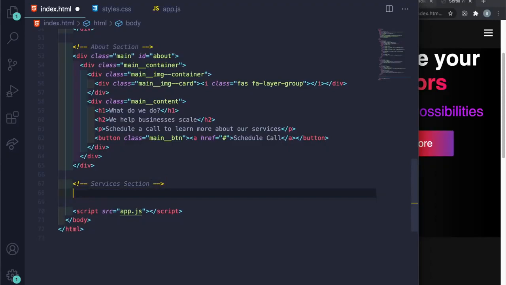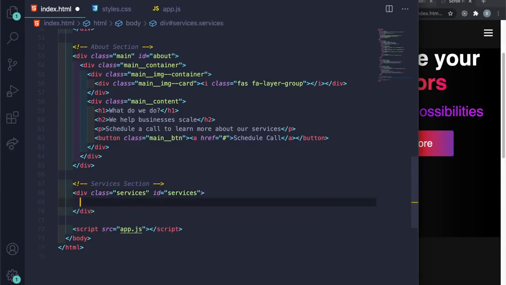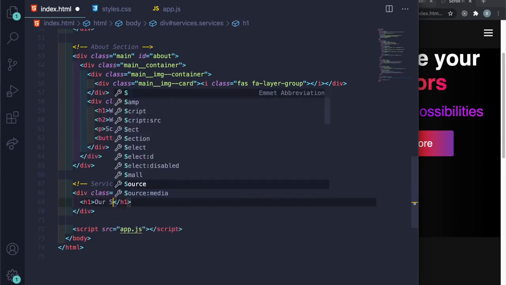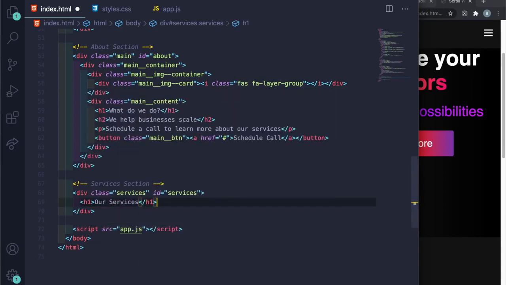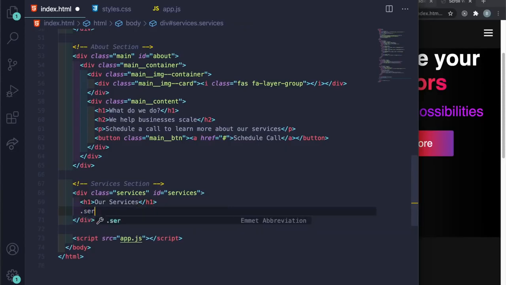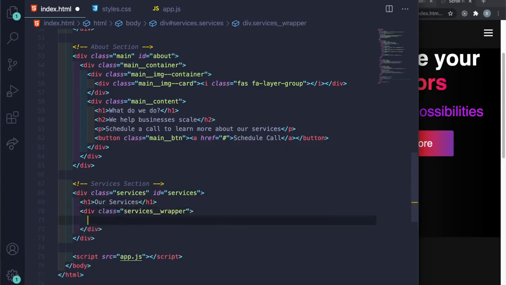And basically we're gonna say div of services with the hashtag of services. So a div class and ID. And here I'm gonna have an H1 that says our services. And then let's do dot services underscore underscore wrapper, press tab here. And then we're gonna have dot services underscore underscore card.